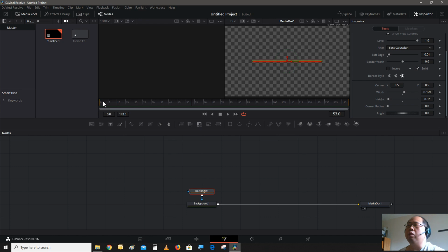And now, at the beginning of the clip, we're going to add a keyframe to center X and Y. And we're going to move this bar out of the screen. So as it comes to frame 30, we're going to return it back to 0.5. And as we go to frame 120, we're going to give it another keyframe. And then at the end of the clip, we're going to move it out of the screen like so.